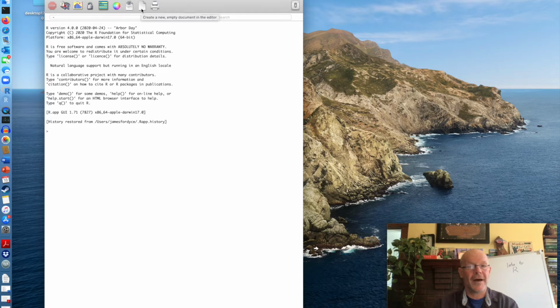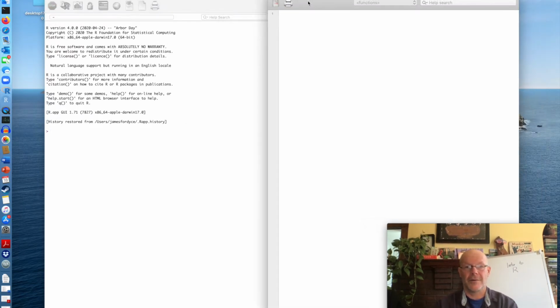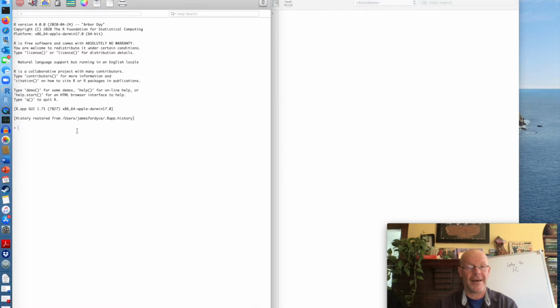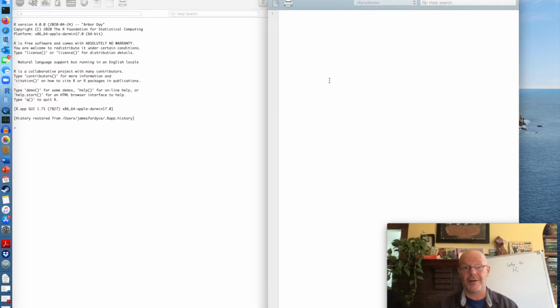And so if I were to go ahead and click on that, now what I have is what's called a text editing window or a script window, and over here I have my console window. And again, the console window is where you're actually talking to R, but what we're going to want to do throughout this class, and really as a good habit whenever you play with R, you're never going to want to interact directly with R. You're going to want to interact with it via a script window.